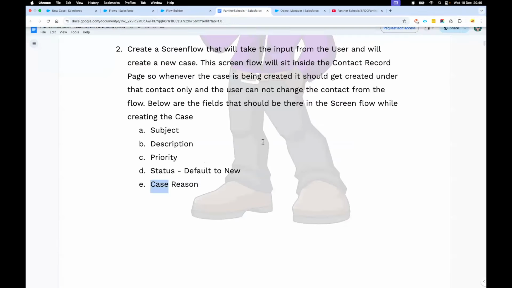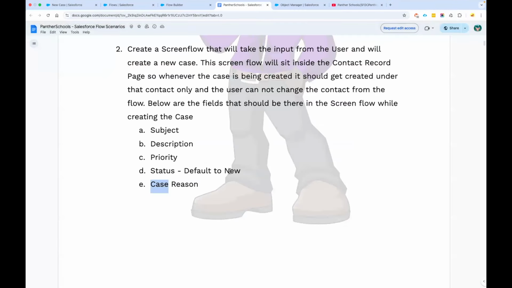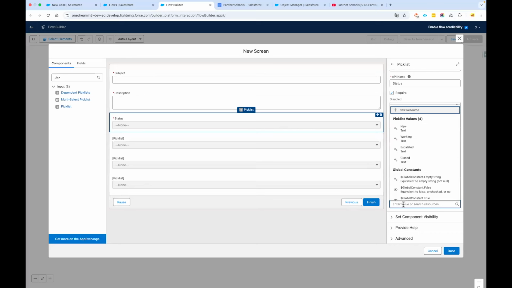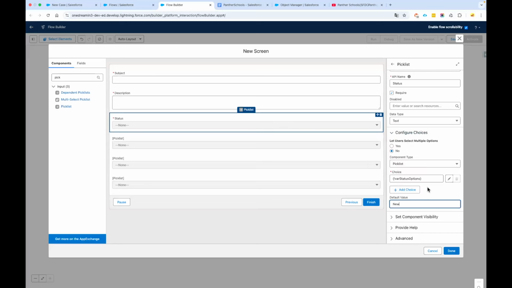Our requirement says that the status should be default new. So on the right hand side, while you are preparing the status pick list field, you see that there is an option called default. So we are going to say new and we are done.